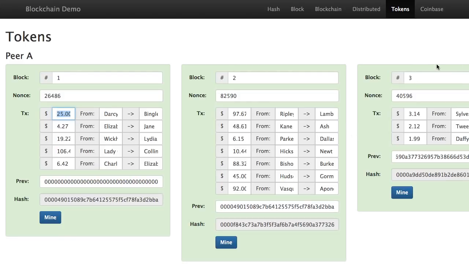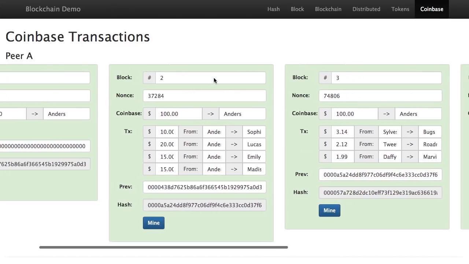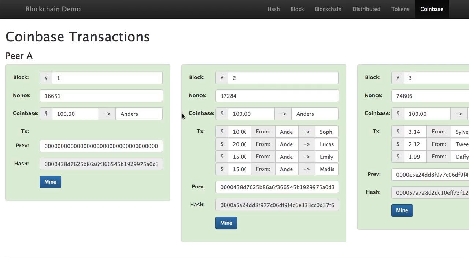So let's look at a Coinbase transaction. So if we look back here, we're going to add a Coinbase transaction to our blocks. And this is very similar to what we've seen before, but we're just adding a Coinbase at the top. And what that's saying is we're going to invent $100 out of thin air and give it to Anders. Okay, there's no transactions in this block because nobody had any money previous to this. In the next block, another $100 comes out of nowhere and goes to Anders.